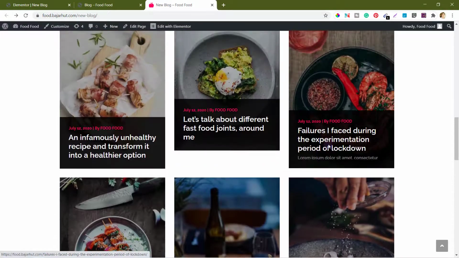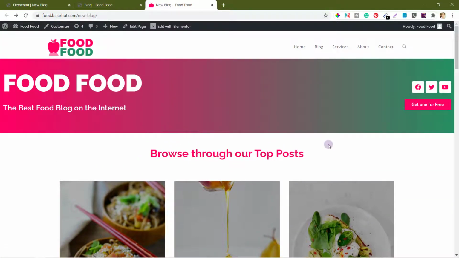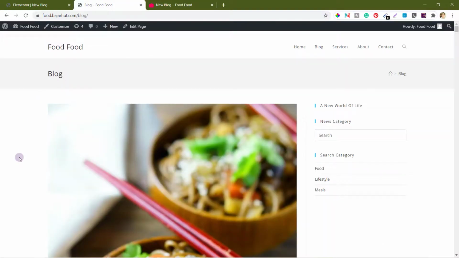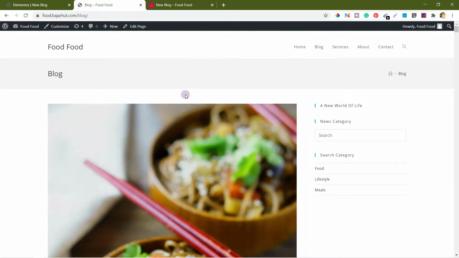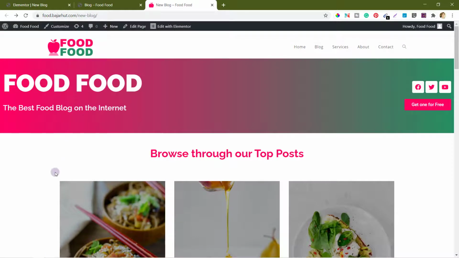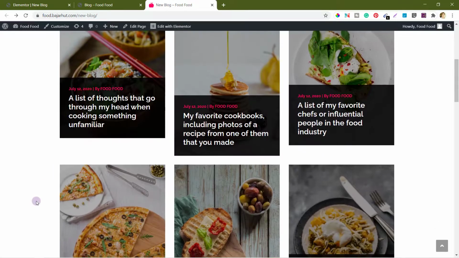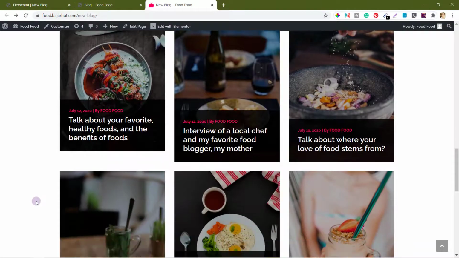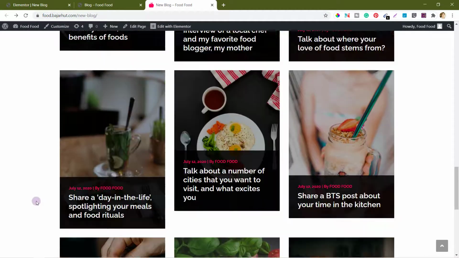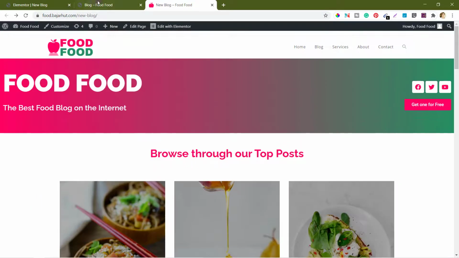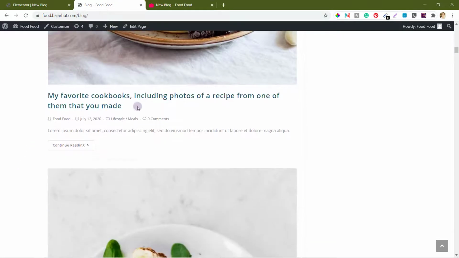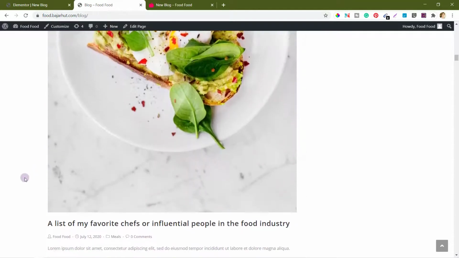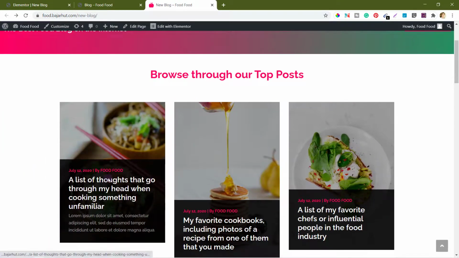Now this is how your blog archive page was looking earlier, which you could not design using Elementor because Elementor does not allow you to. Now you have created a separate blog archive page using Elementor, which looks like this and is looking awesome now, right? It's very different from what it used to be, like this one, which had the entire image and a little bit of information here. So this is the new blog archive page.